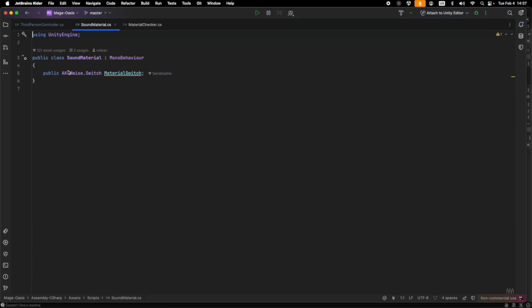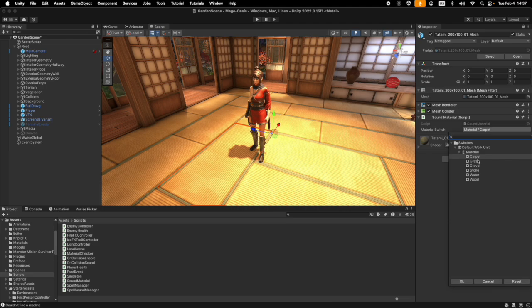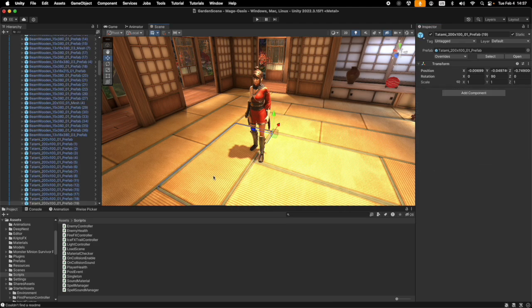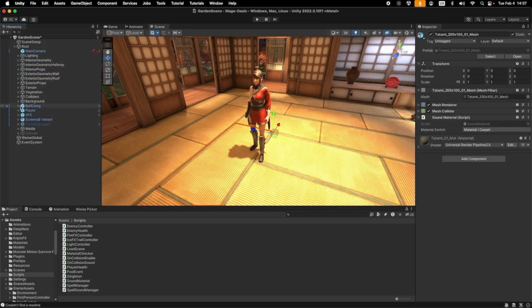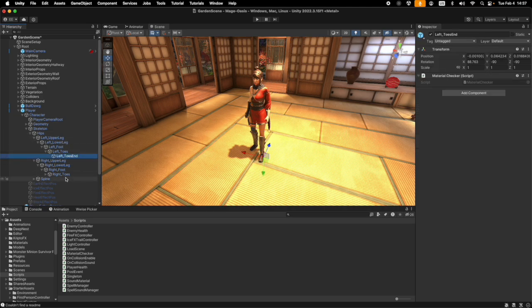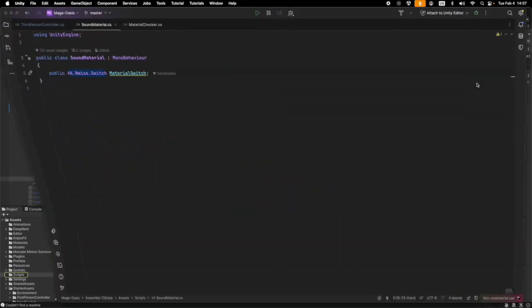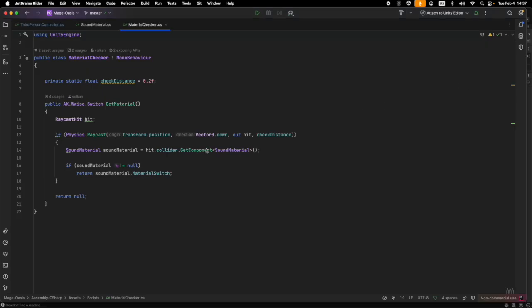The SoundMaterial script is just a public field of Wwise switch type, which makes it available for us to choose the material in the inspector. We need to attach this to all of the ground meshes. Once we have this, we will attach our MaterialChecker script to the character's both feet. With the GetMaterial method, we will be shooting raycasts downwards from the character's feet. The raycast hits the ground, and we get the material through the SoundMaterial component, which we have already set manually and made sure to attach to all of the ground meshes before. We shoot the raycasts, get the material, and return it.